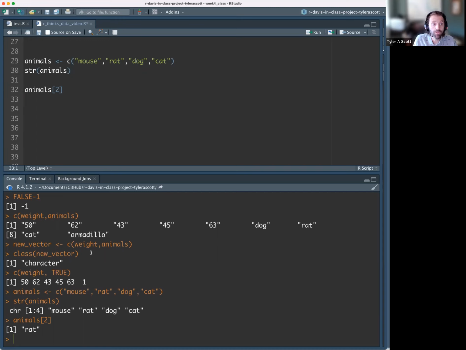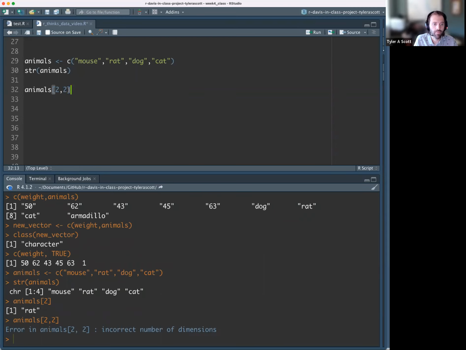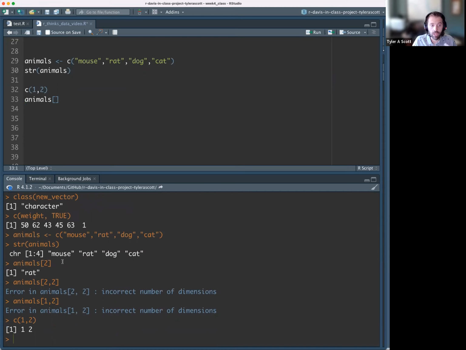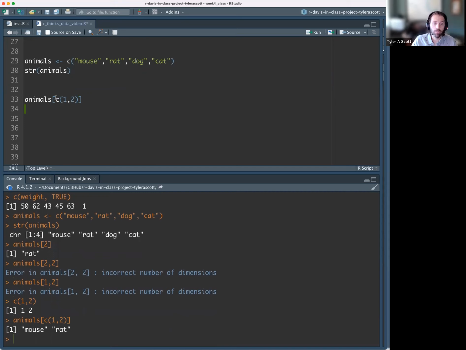Let's say you want to pull out multiple values. In this case, we need to create some sort of vector to subset the vector. The reason being, if you just do something like this, 2, 2, or more confusing, 1, 2, R doesn't quite know how to handle that because it thinks it's a matrix. We'll talk about what that means later. Instead, we need to create some sort of index value, another vector, to pull out multiple items. So something like concatenate 1, 2. If we print that on the screen, we can see that's a vector of the numbers 1 and 2. If we drop that into animals, it's going to pull out the first and second item, mouse and rat.